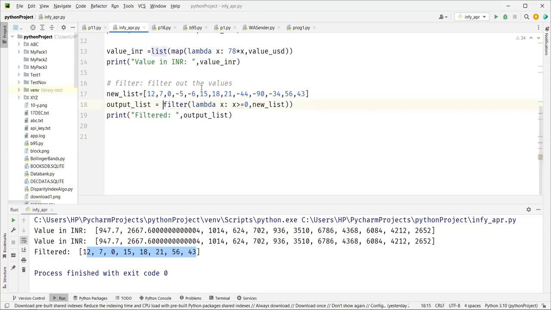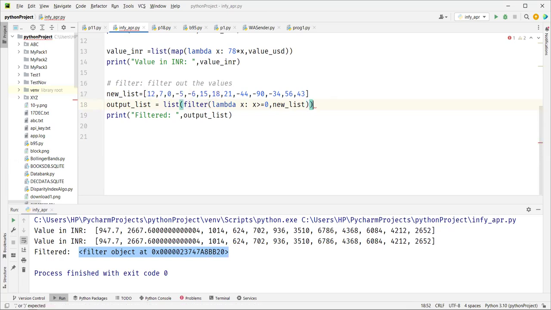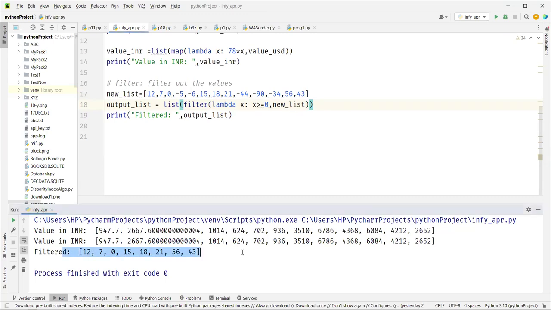So if I remove list and do the output, this is the filter object, and this is the memory location where the object is kept. So this object I want to convert into a list. So I will say list here. And then you get the list. Make sense?